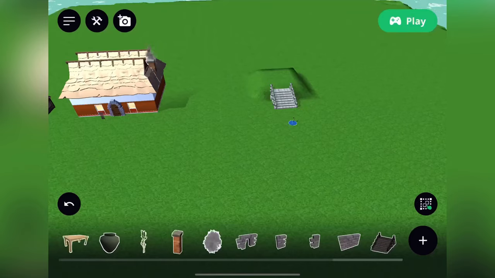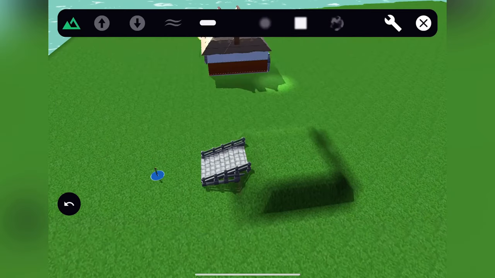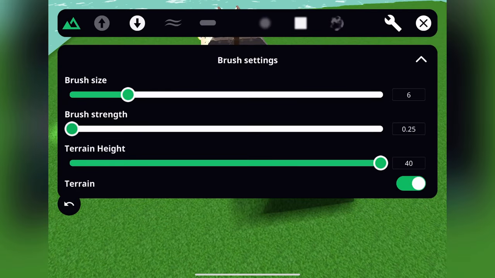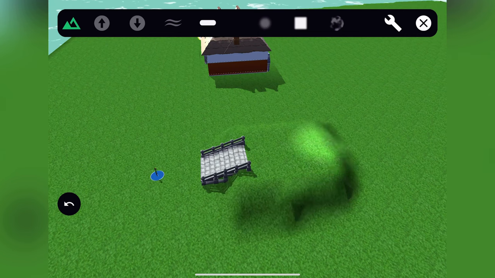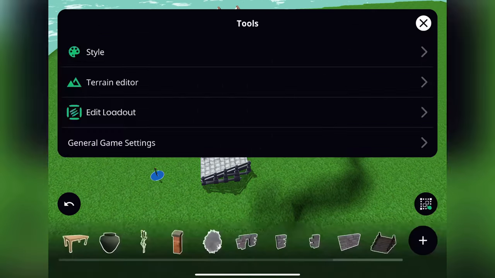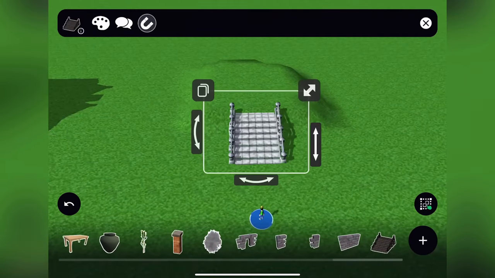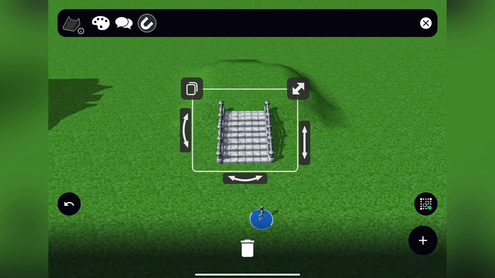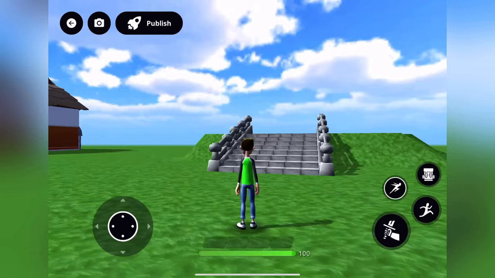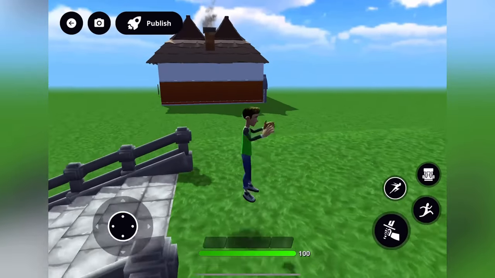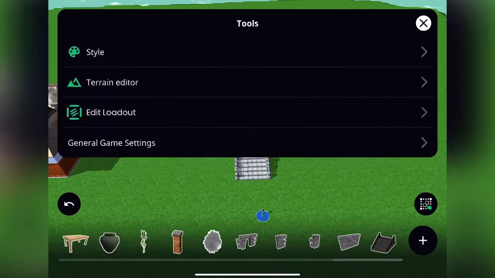So to do this, you need to manipulate the terrain with the terrain editor. And you just need to take your time and get the height just right. You can do this by putting the brush settings to the lowest strength. And you're just going to have to constantly mess with the elevations and check against the stairs. And with a little patience, you can get it. Now this is me jumping for joy because I finally got it.